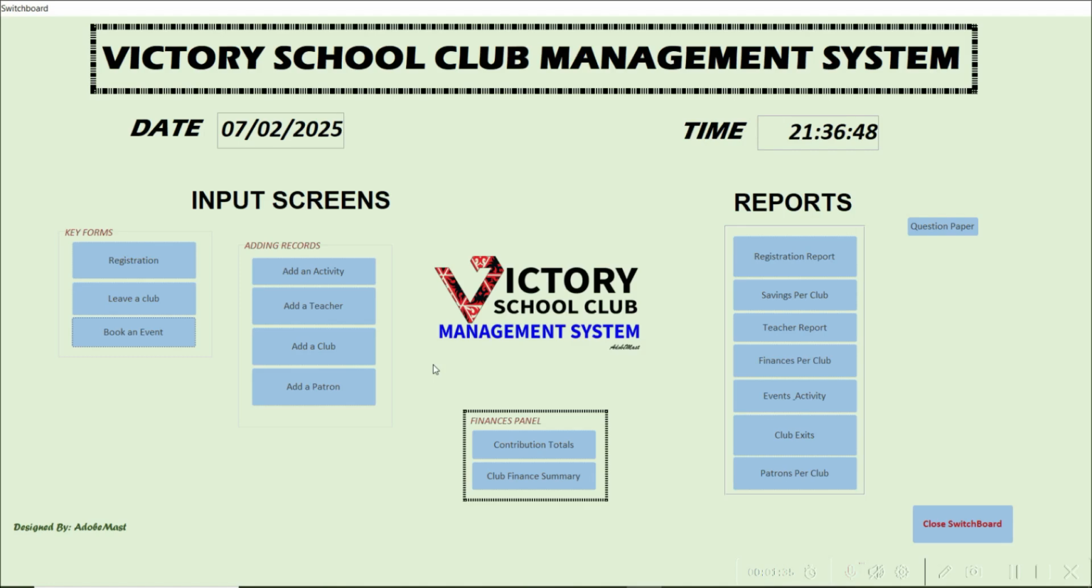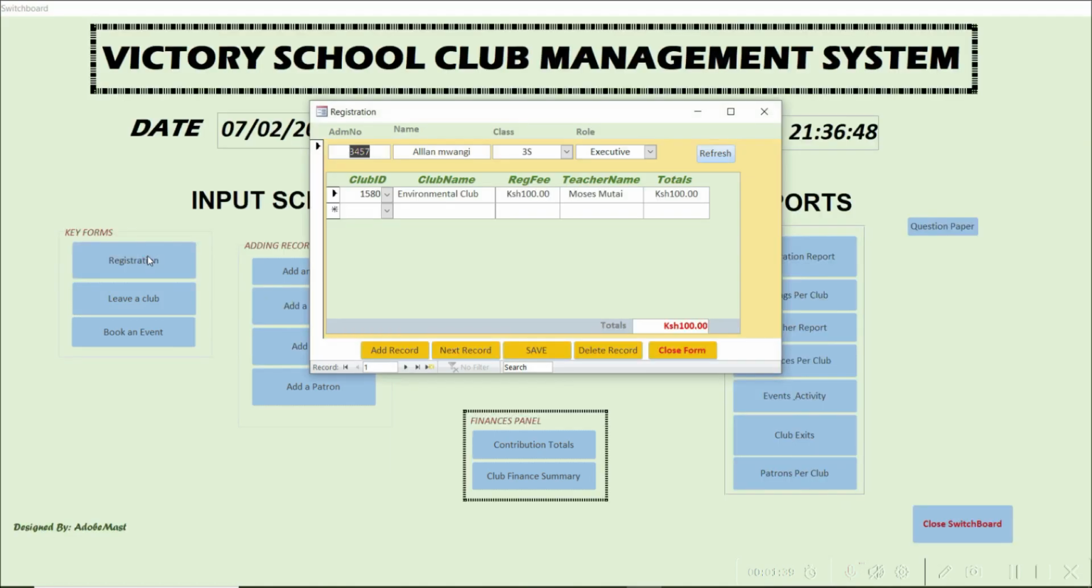The form itself is a straightforward form. It will need the user to enter the admission number, the name, the class, and the role. The class is a lookup wizard, a list of values from a drop-down list. It's the same for the role, and so on. As you can see, this person has registered to the system, and also he has joined a club, the environmental club.